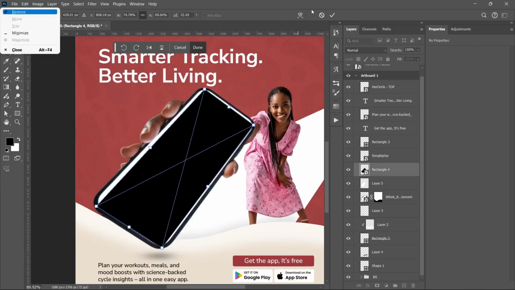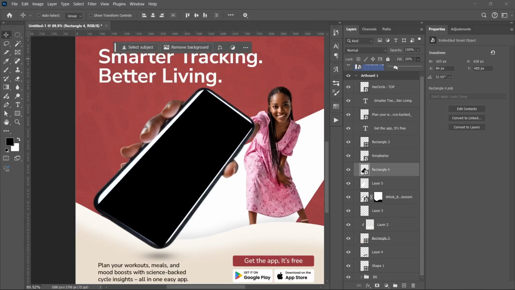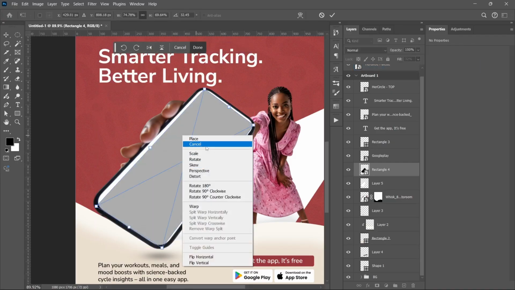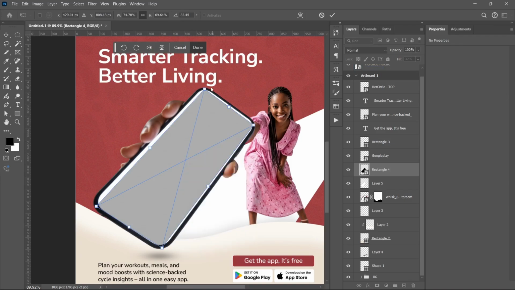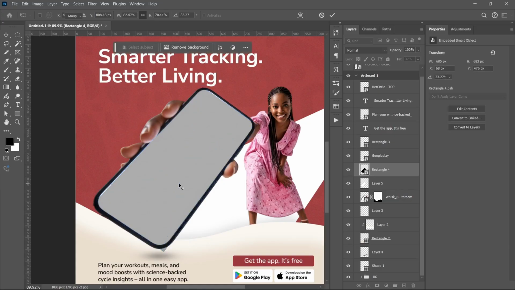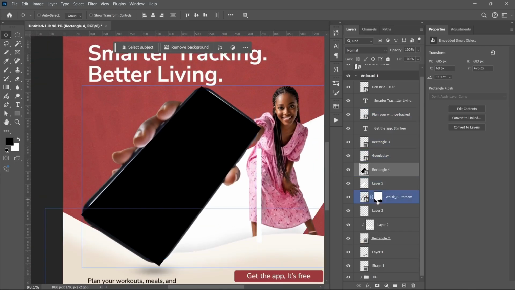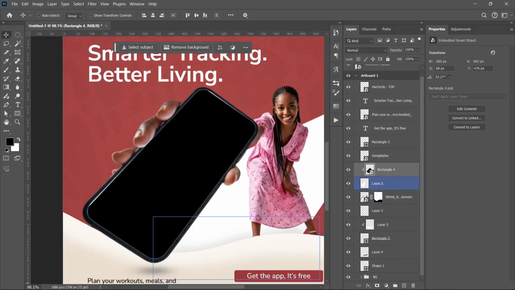You can press enter. Reduce the opacity so you can see what you're doing. Press Ctrl T again. Right click. Click on distort. So you just keep on adjusting it until you have something meaningful. Keep on adjusting it. Alright, so I think this is okay. I'm going to press enter. I'm going to increase the opacity to 100, and then I'm going to clip it. It's not perfect if you can see the white edges, but I'm going to leave it like that. Clip it. You can see I've clipped it.